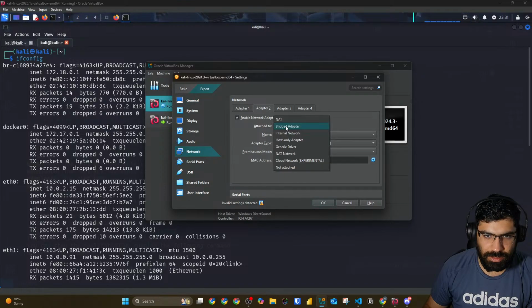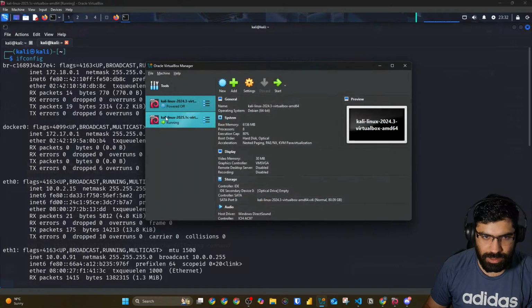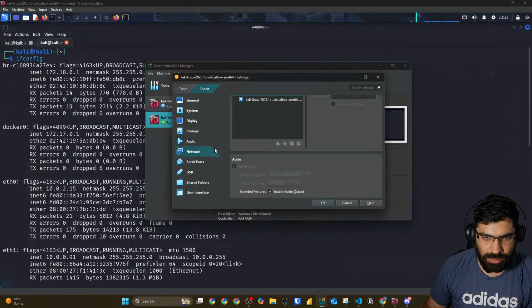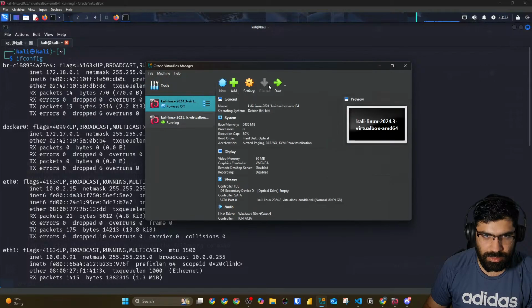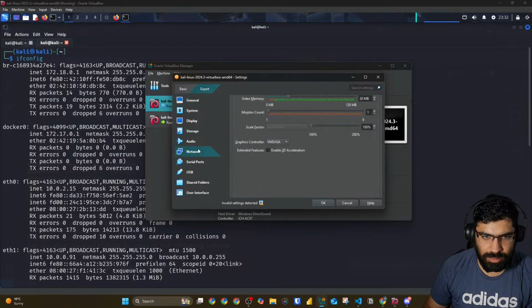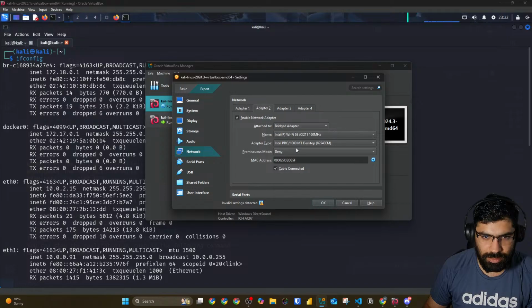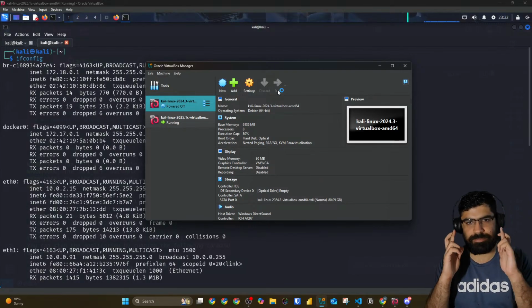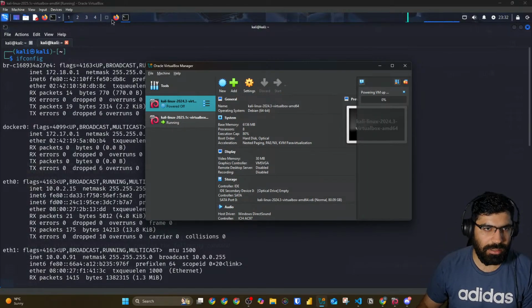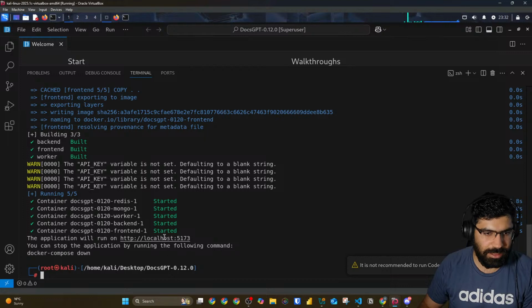NAT, bridge adapter, others are good. And same Wi-Fi with the Intel Pro. Okay, hopefully this one works this time. Till then, the app should be ready. Okay, the app is ready. I love the fact it's so fast when it comes to building and stuff.